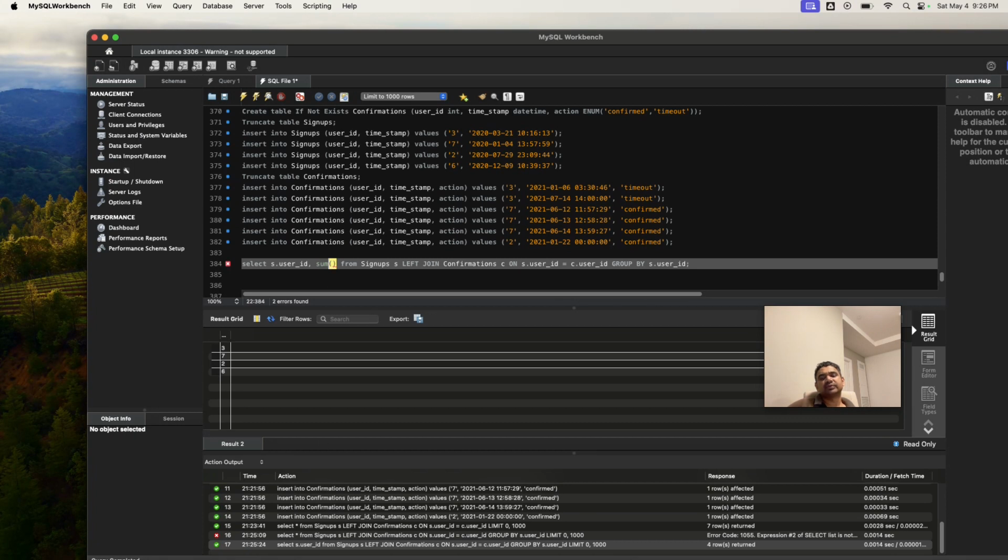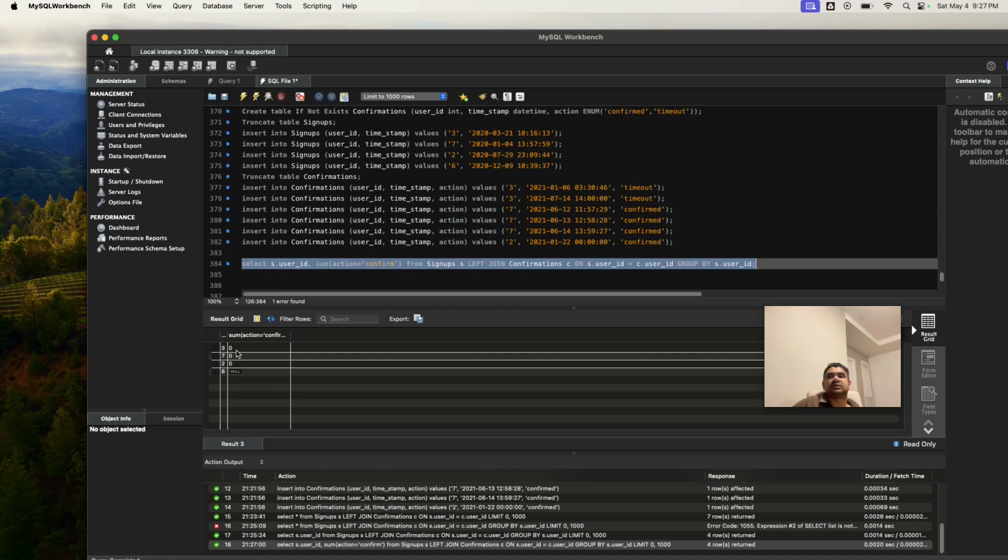And what kind of action am I going to sum? Action is equal to confirm. That's the only one I'm going to sum. I don't need to sum everything. If I sum every action, it's not going to work. So here, if I run this, I can see some 0s. So there is no confirm.